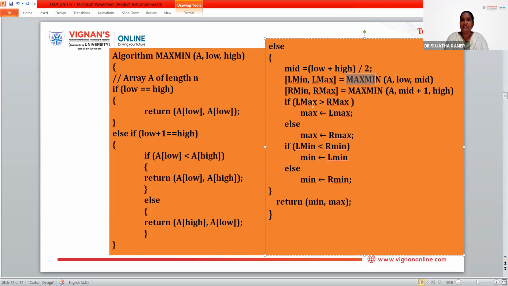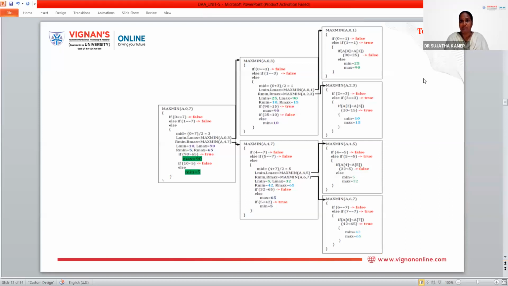Now, if L max is greater than R max, then in this case the maximum is L max, else the maximum is equal to R max. If L min is less than R min, then min is equal to L min, else min is equal to R min. Finally, we are returning the minimum and maximum values. So I hope that you all understood how this algorithm is designed. Now you can see an example for this.